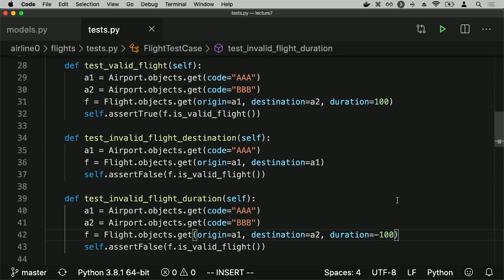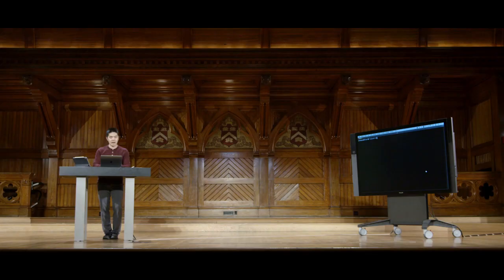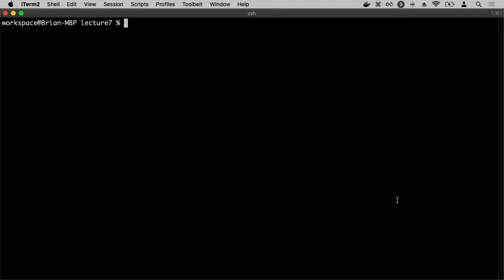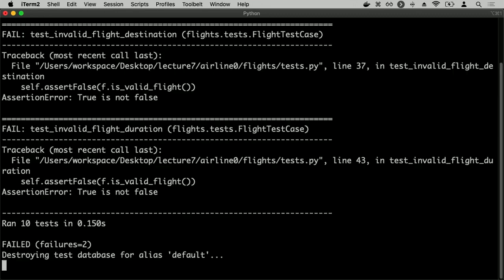But I've defined a whole bunch of these tests, and now I'd like to run them. And the way that I can run tests in Django is via a manage.py command. manage.py has a whole bunch of different commands that we can run. We've seen makemigrations and migrate and runserver. But one of them as well is, if I go into airline0, I can say python manage.py test, and that's just going to run all of my tests.